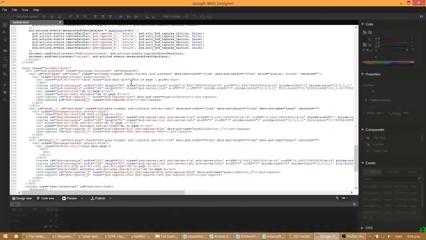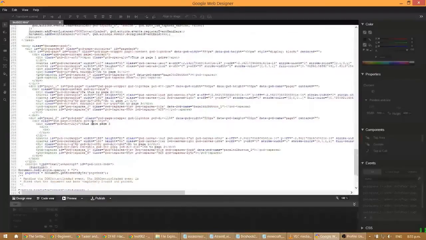This is page 1, guys, and then canvas. These are the buttons, right? And that's the brown rectangle, and then that's the text. Go to page 2, go to page 3. So there's the 3 pages, and then there's the text and the buttons and the rectangles, except there's an extra bit here that doesn't really need to be here.